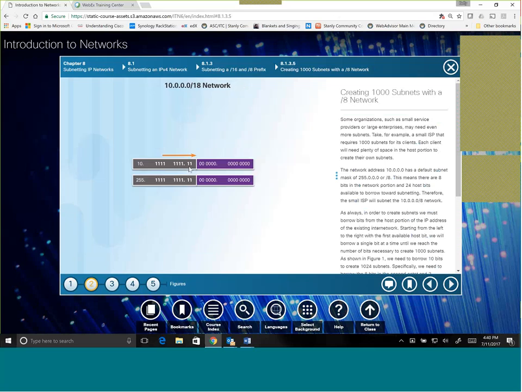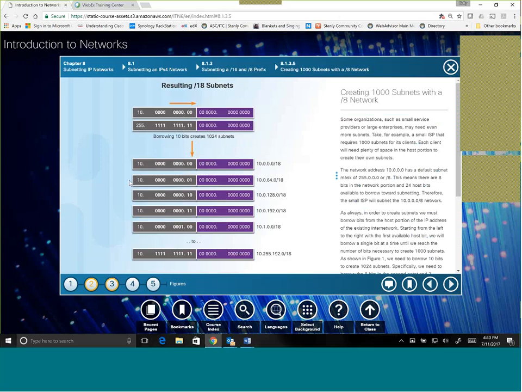So we borrow that. We find the value of the 3rd octet. The variable is 1, or the magic number. In the 2nd octet, the value is 1. In the 3rd octet, it is 64. And then the 4th octet is 0. Then we would roll those by that particular value. So you've got 10.0.0.0/18 to 10.0.64.0, and then all the way down.